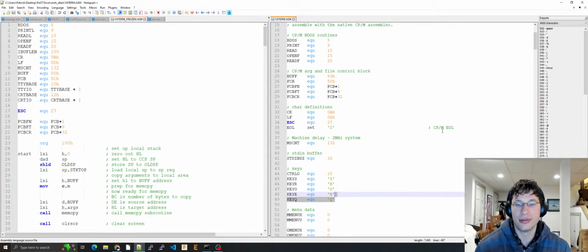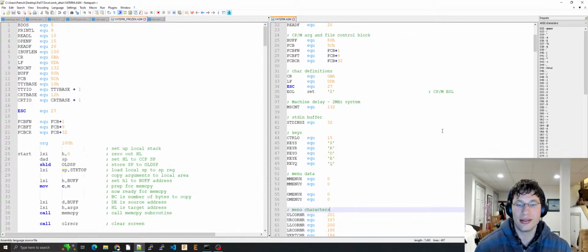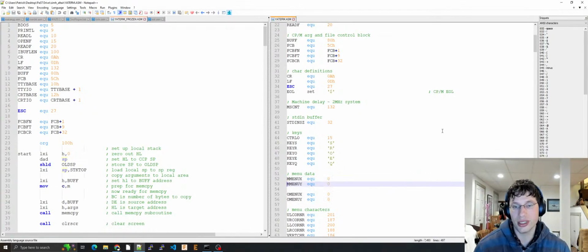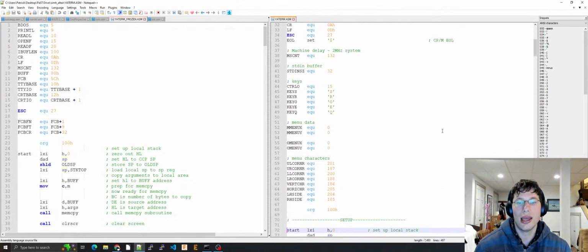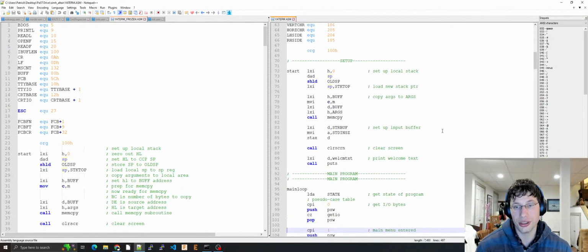I don't have a lot of these implemented. You'll see, menu X, menu Y. This is going to be basically where I place the menu X and Y on the screen. That'll be later on. And then these are the characters to draw the screen, because I have the screen drawing procedural. I'll show you what I have.